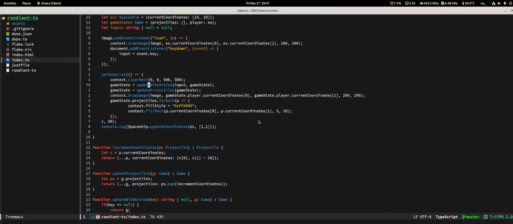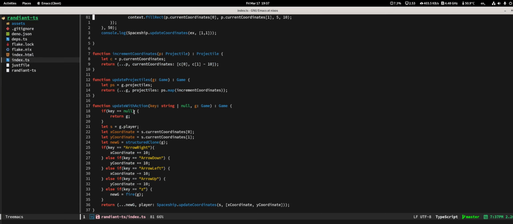So update with action. What is this doing? If the key is null, we do nothing. But if the key is something different than null, do I need to compare to null? By the way, to run this, just Deno and npx serve, right? Yeah. Okay. So the question now becomes, return G. What is G? G is the game. So this is to update the game state. Yeah. If the thing is null, you're gonna do nothing with the game state, which makes sense. So every single time you're not pressing a key on the keyboard, we're gonna do nothing.